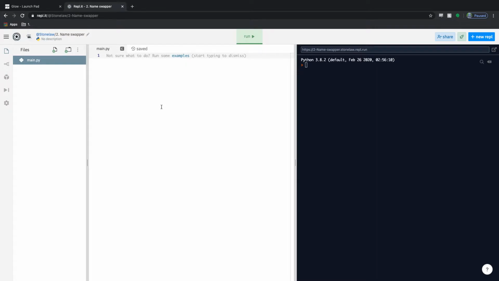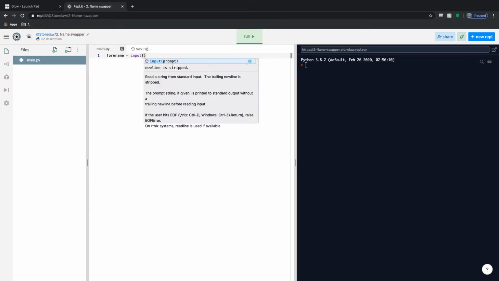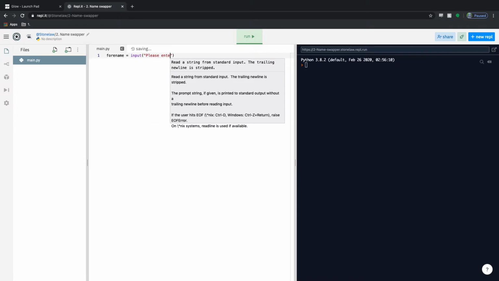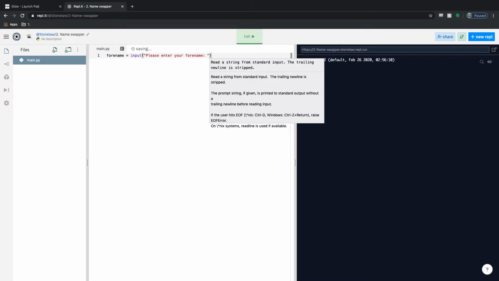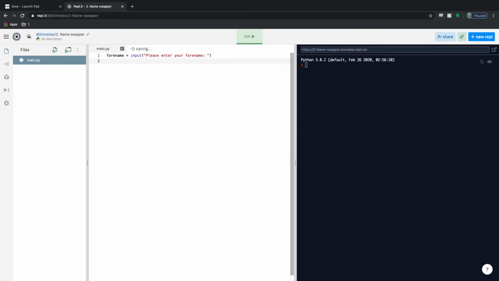So starting with our inputs, we're going to have a forename. So we're going to create a forename variable. So forename equals, and the command to type something in is input, and we're going to prompt them to say, please enter your forename. I'm going to put a wee colon and a space at the end for formatting to make it look nice.